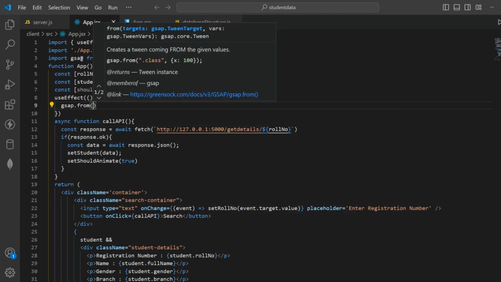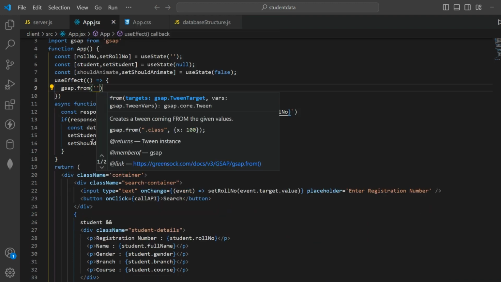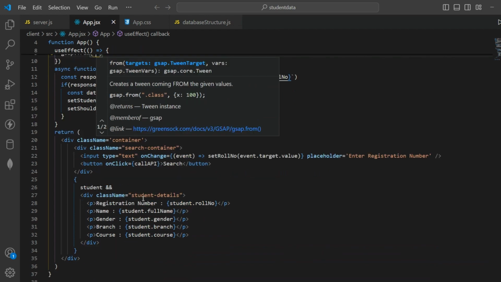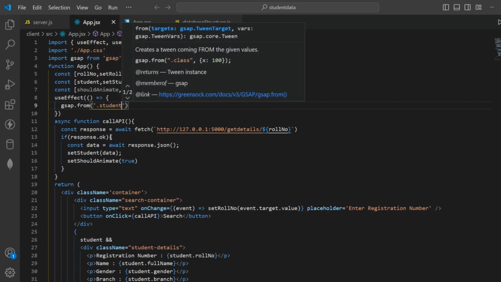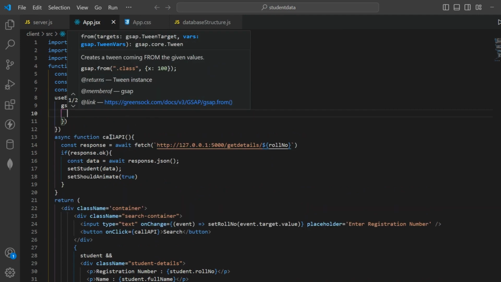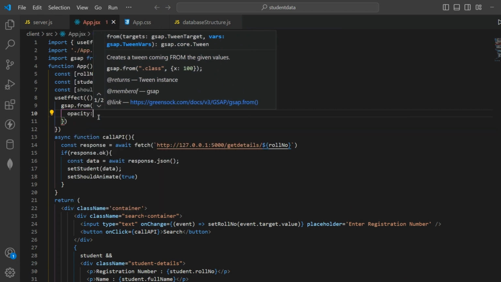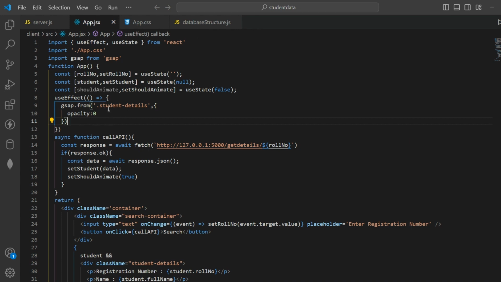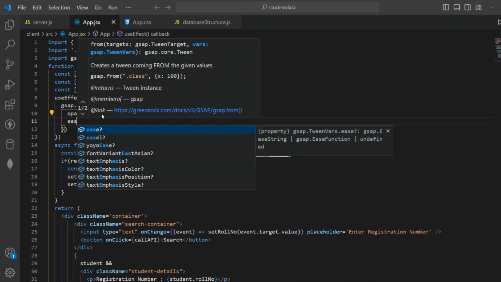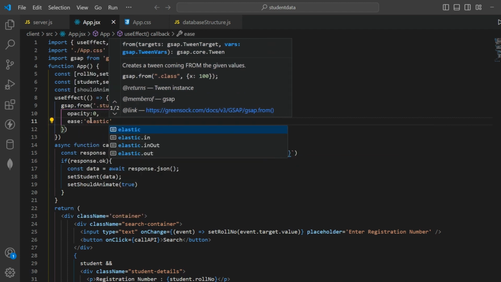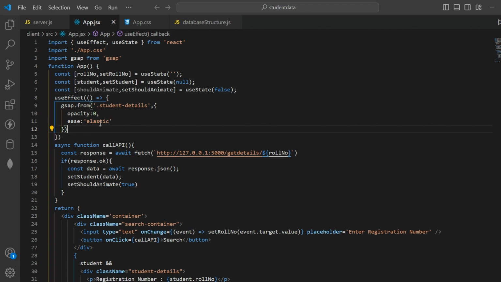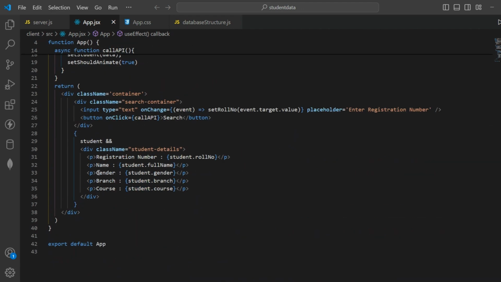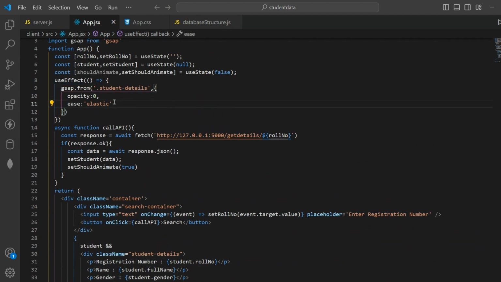This from function will take the first parameter, which is the element we want. Since I want to add animation for this div tag with class name student-details, here I have to give student-details, and the second parameter will be an object with some properties. I'm going to use the first property, opacity, and make this 0, so initially this tag will not be visible. Then I'm going to add the ease property, and by making the value elastic, it will add some bouncy effect to this div tag with class name student-details.